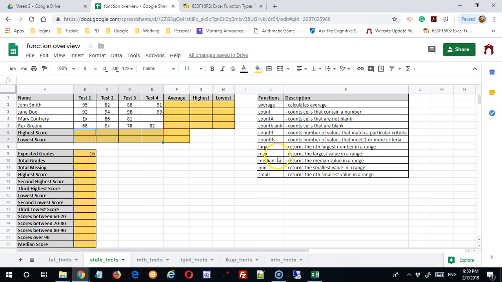Okay, you'll notice the function names here, things like average, max for maximum, min for minimum, median, should all be familiar to you as basic math terms. Other functions, such as a series of count functions, large and small, may be less familiar. They're things that are more particular to a spreadsheet. So let's take a look at how they all work.